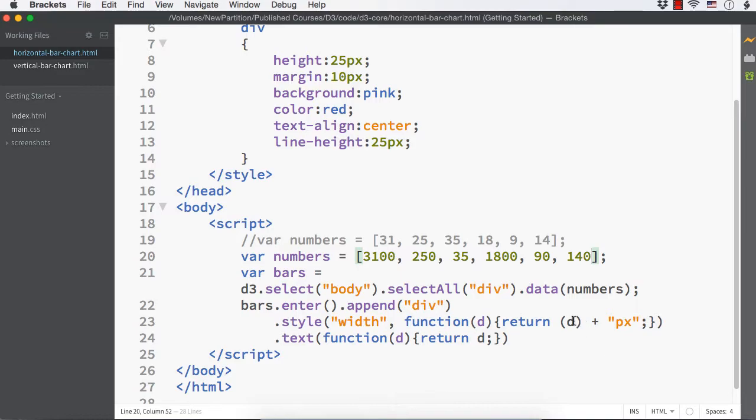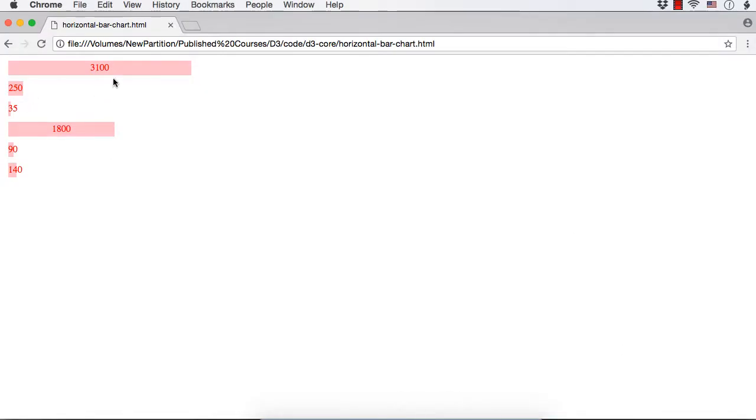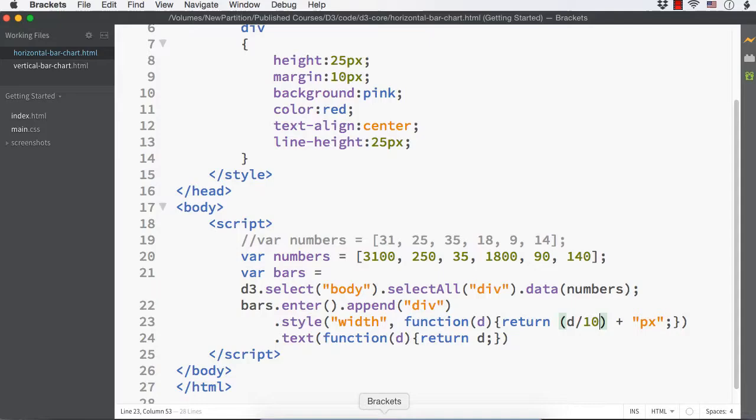Now here we are displaying the numbers as such. We haven't done any multiplication. Now suppose instead of d, I specify d divided by 10, and see the change. See, now they are displayed like this. Now what is the issue? The 35, 90 and 40 do not fit in the div element, which means these div elements are too small. So here also this does not make any sense with the available pixels, right? In the previous case, with 31, 25, 35, 18, 9 and 14, we could decide that multiplying the numbers by 10 would be okay. But in this case, even with multiplication or just division, we could not get reasonable values.